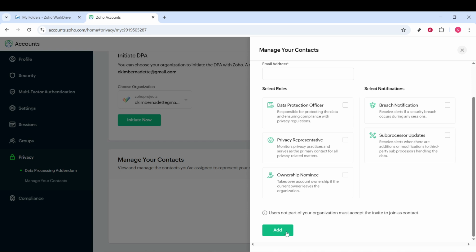Finally, click Add. Zoho WorkDrive will process the invitation and add the user based on the role you selected. After you add them, it is a good practice to double-check that the email address and role were entered correctly, so the user gets the right access from the start. And that is all there is to it.